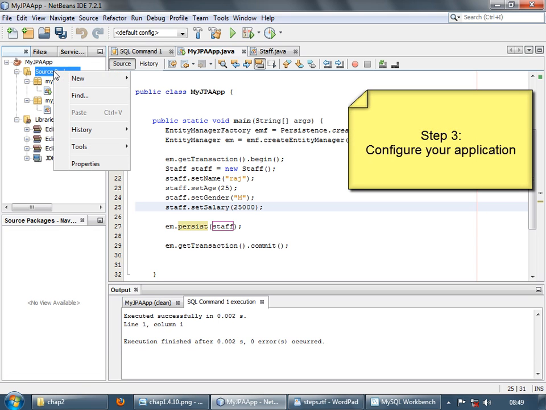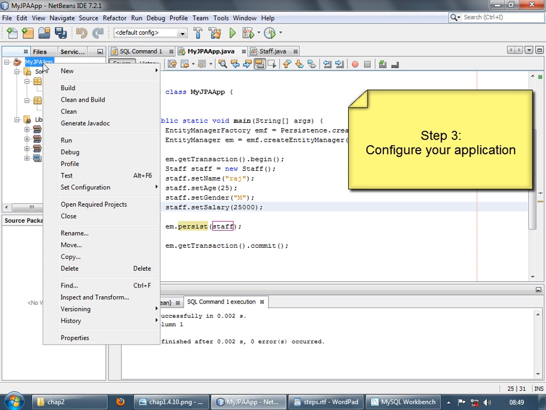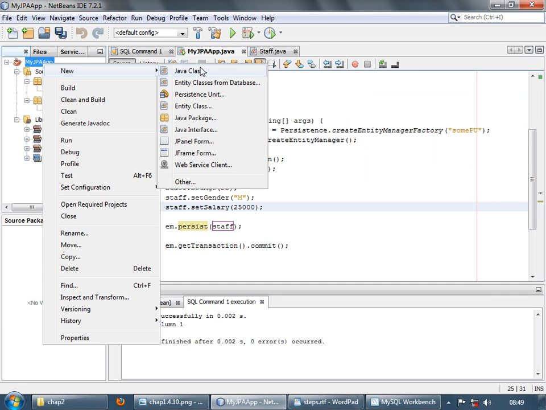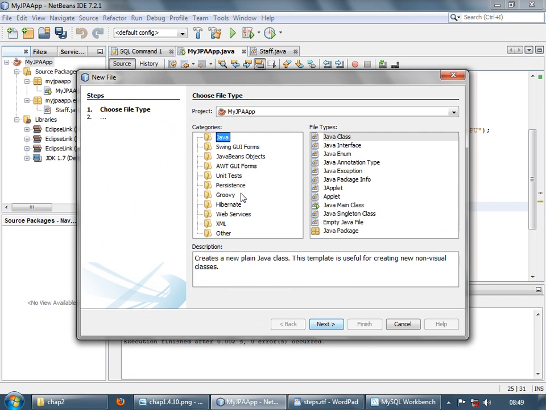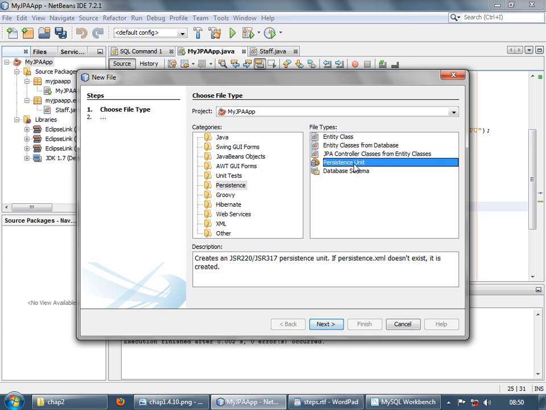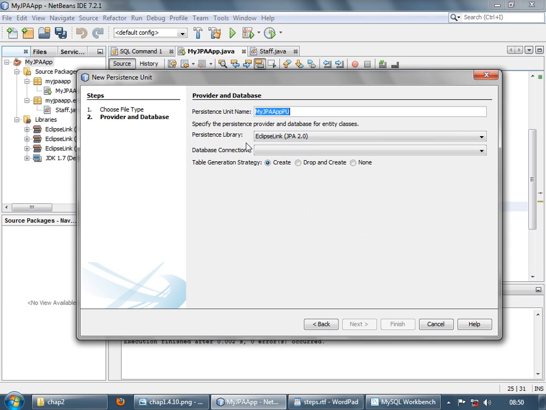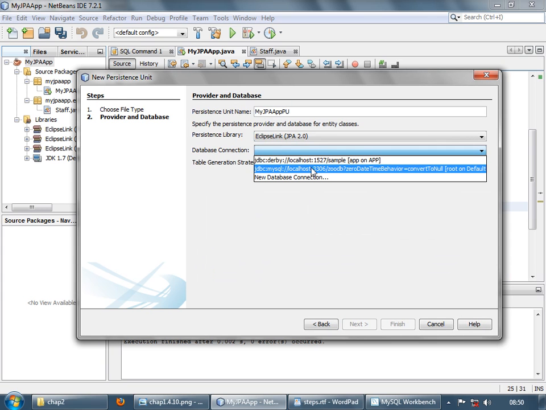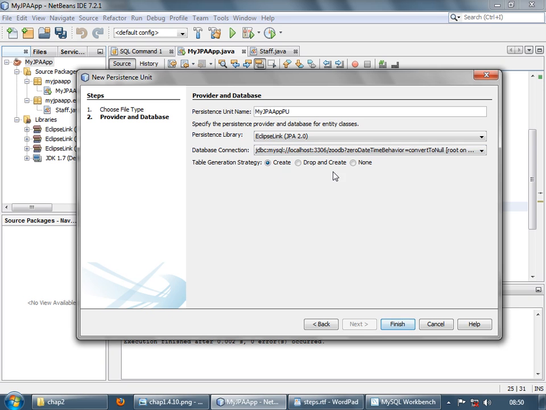Let's go to our source folder, or let's go to the application, create new, and let's select persistence unit, which basically creates the persistence.xml file. So here you have to select the database, which is going to be ZooDB, and we'll select none over here because we are not interested in creation of any tables. The tables are already created for us. We don't want to drop or create any kind of tables.